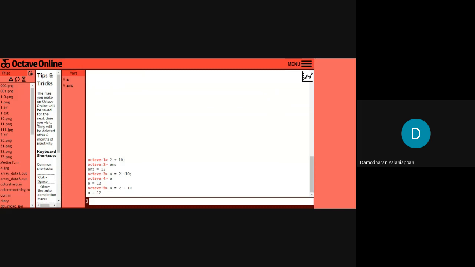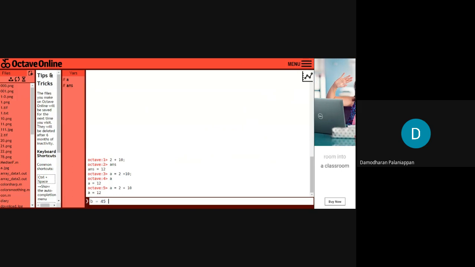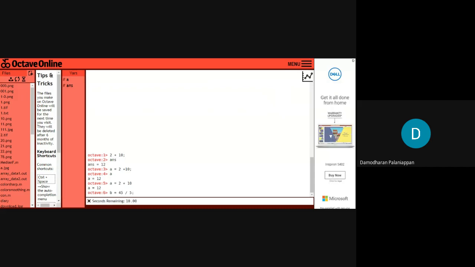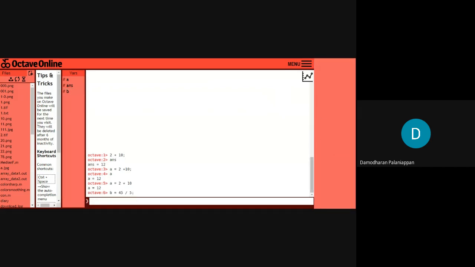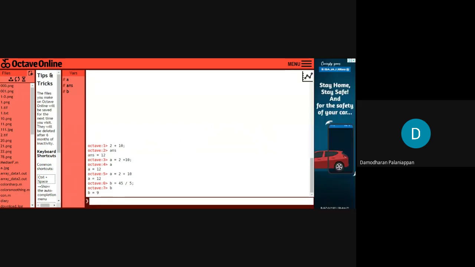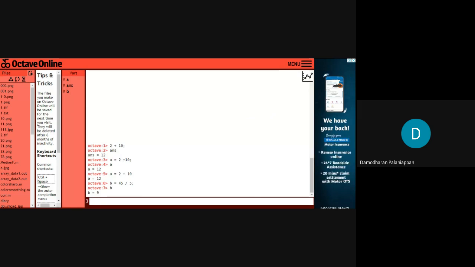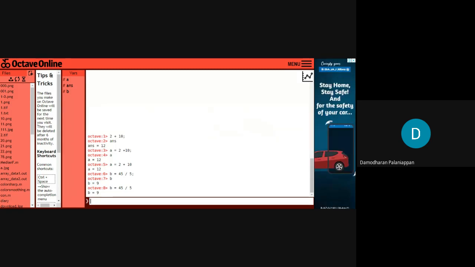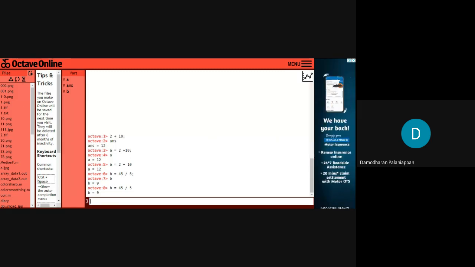mode of operation. If I give B is equal to 45 divided by 5, semicolon, the operation is completed. The data will be stored in the variable B. If you want to display the variable data, you can simply give B, and you get the answer as 9. If you do not give the semicolon, the execution will be done and the answer will be displayed next to that particular operation itself. It is a simple example of how we are working with Octave Online in interactive mode.